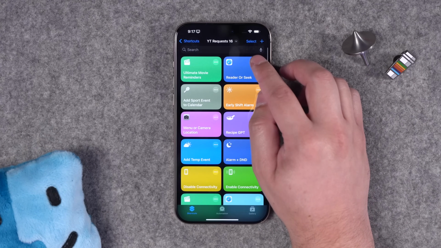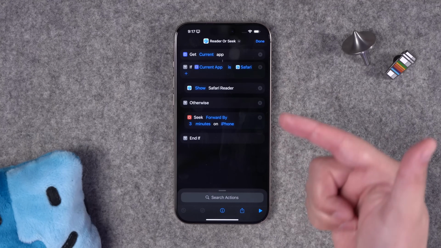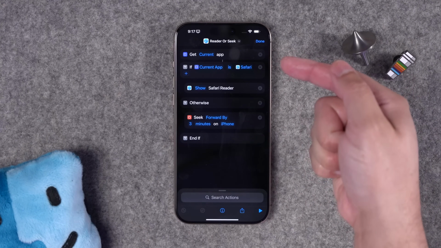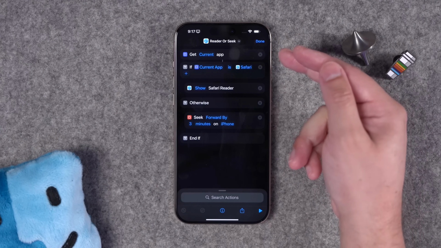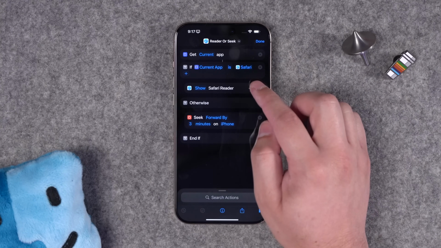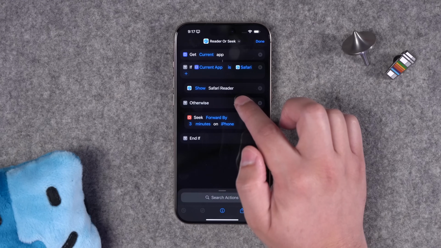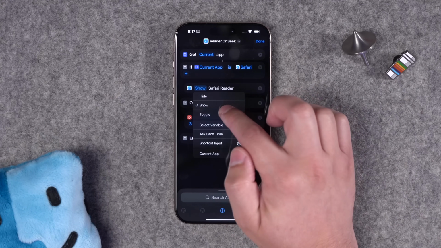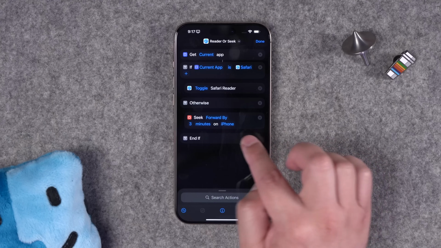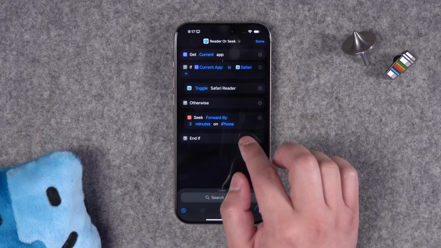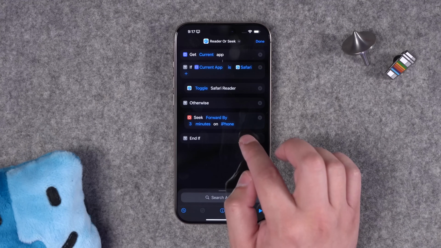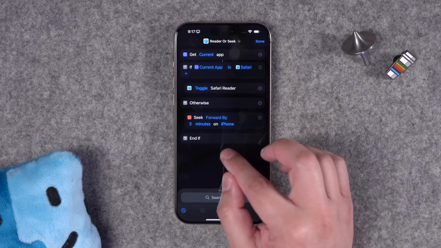or if you want to program it to your action button, I've created another shortcut here, and this is using the new iOS 18.2 Get Current App action. So this is going to get the current app, and if I'm in Safari, it's going to toggle Safari Reader. Instead of show, I'm going to choose toggle. Otherwise, and this is my main use case for the action button, it's going to seek forward by 3 minutes because I listen to a lot of podcasts and ads are getting really long.